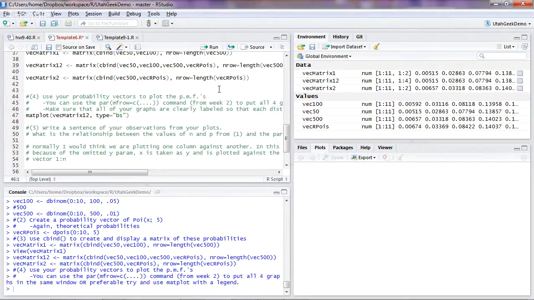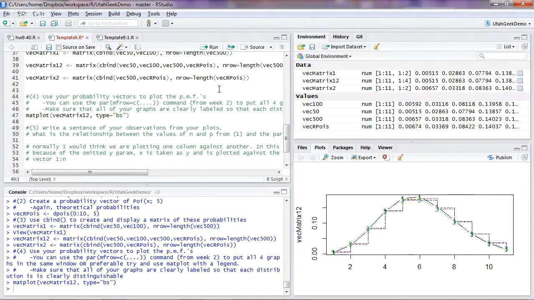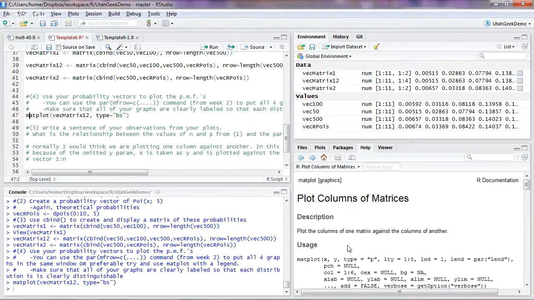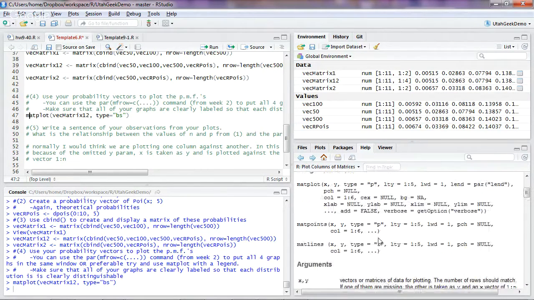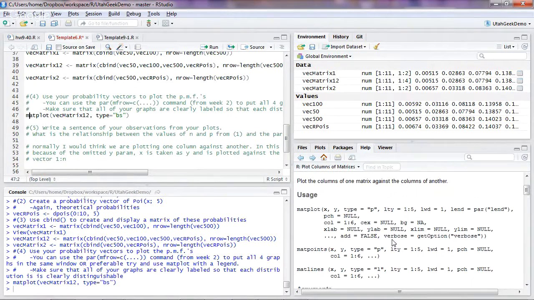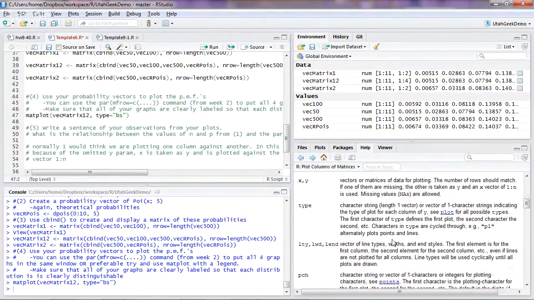So watch, now here's a key line, matplot. And that makes this pretty cool graph here. And actually type "b" and "s" is kind of a funny one, but it doesn't mean that. I'm going to click on this and do an F1. B is a bar and S is, I forget. Type. Here we go. Well, you have to go look them up somewhere else, I guess.